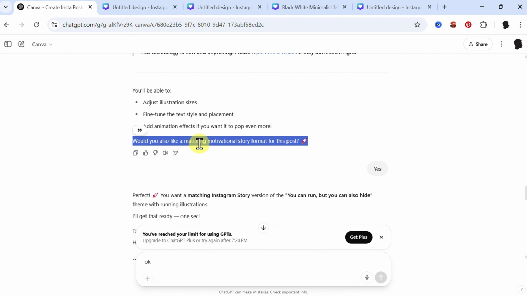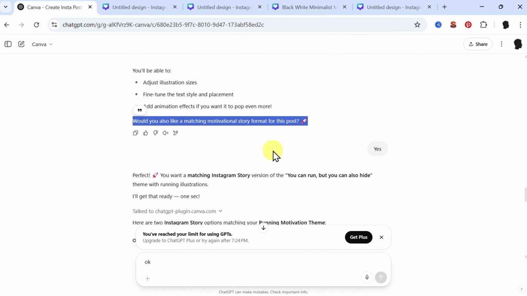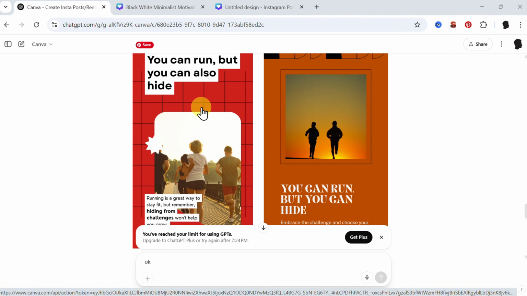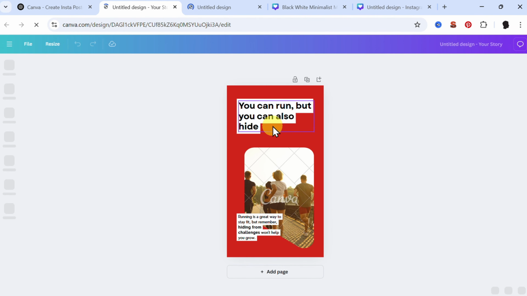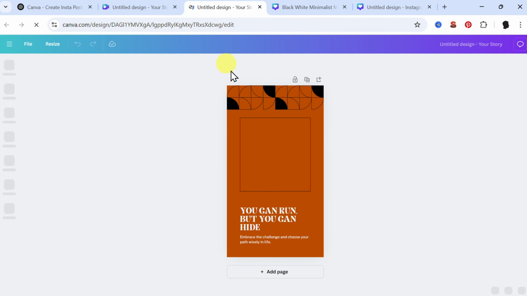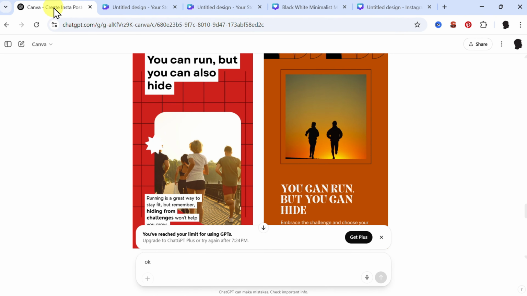Then Canva ChatGPT asked me, would you also like a matching motivational story format for this post? So for this post, I said yes. So yeah, it did create a couple of additional posts, reels or stories, whatever we like to use them for. You can run, but you can also hide. Canva, nice. Looking pretty good. Always you can exchange those images, remove them, add your text, add music. Of course, you can add music, as you know, in Instagram and everywhere else.